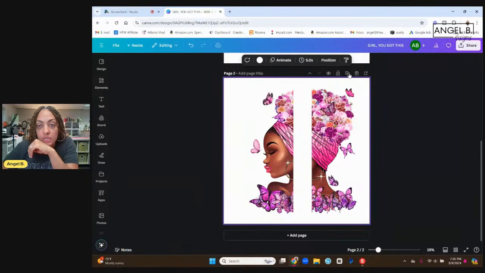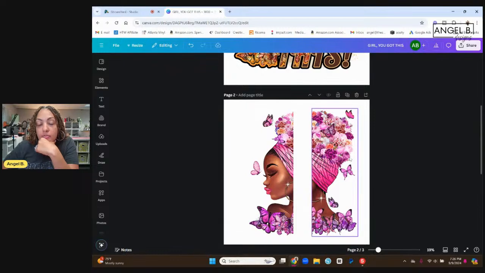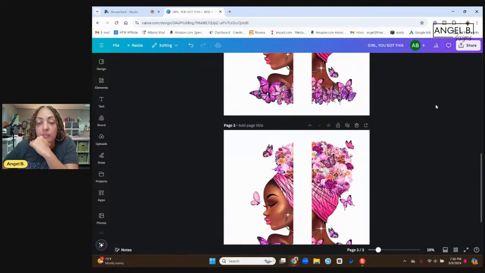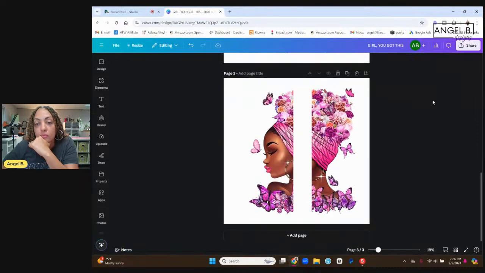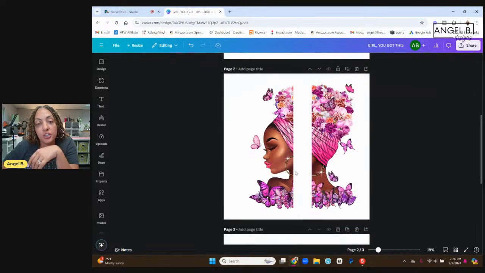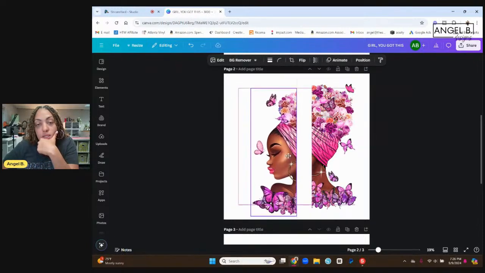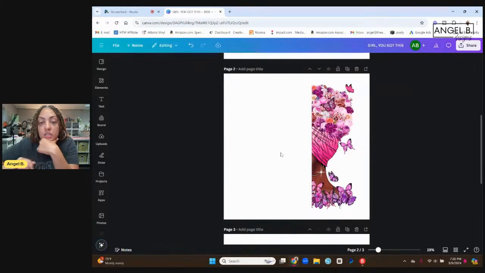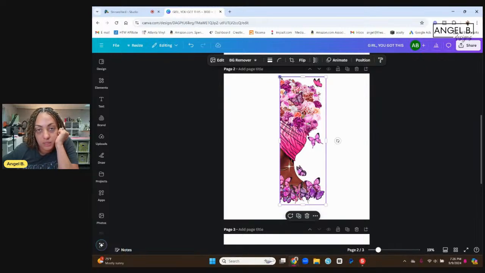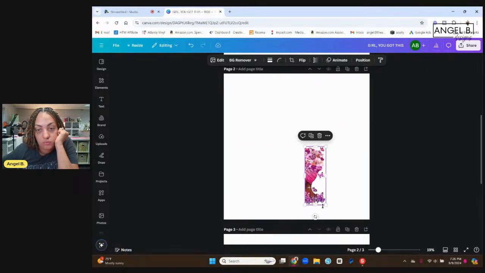So now what I'm going to do is duplicate this page, so that I'll be able to have a left and a right side, two of each side. Okay, so now on the first page here, we're going to select the left side of the image, and we're going to delete that. We don't need it for right now on this page. So now I'm going to select the right side of the image, and we're going to crop it down.